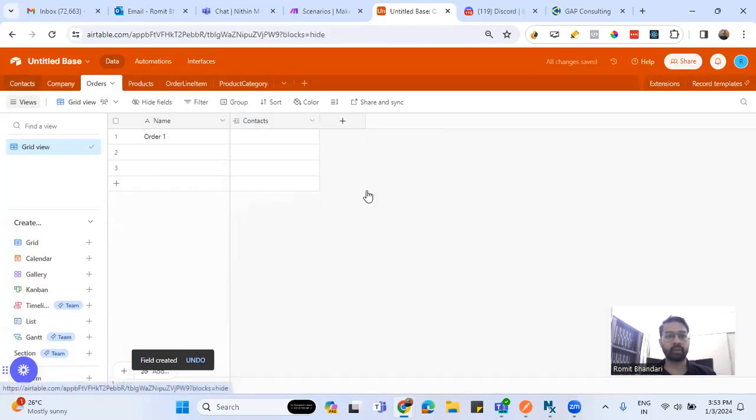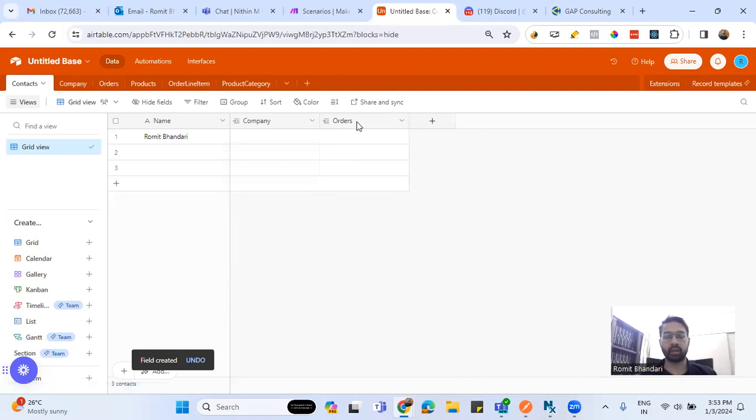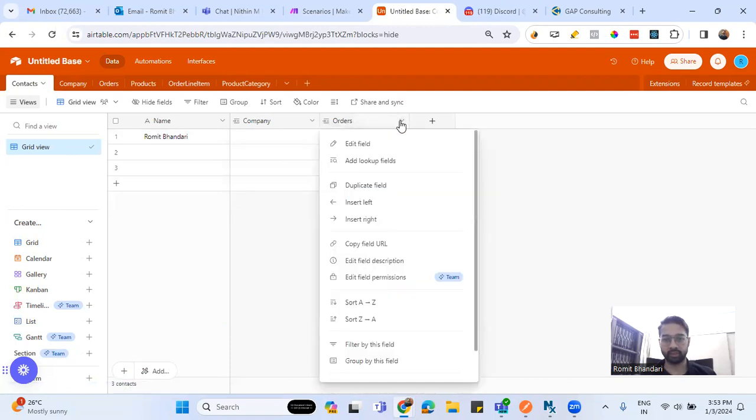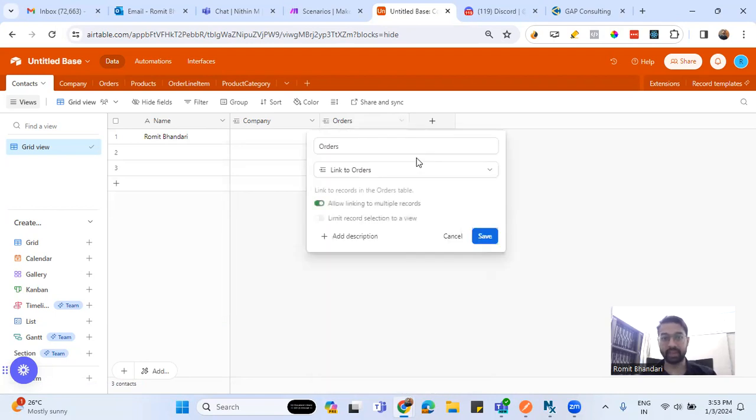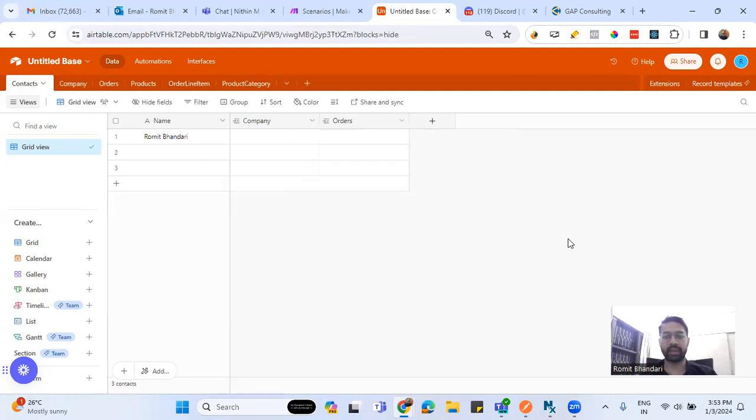Similarly, on the contact side, an orders linked field gets created automatically. Here, one contact may be placing multiple orders with your company. So here allow linking to multiple records can be set to true, and I'll just leave it like that. Hope this is clear.